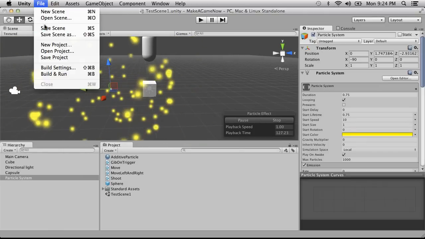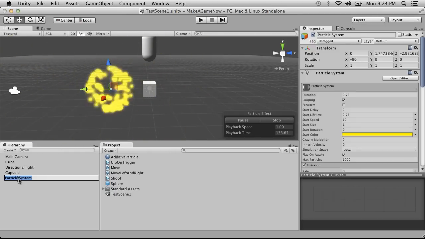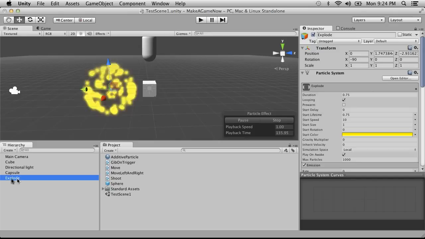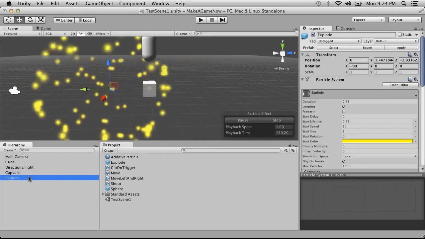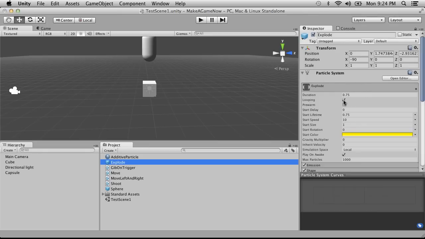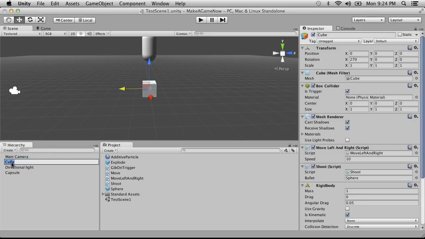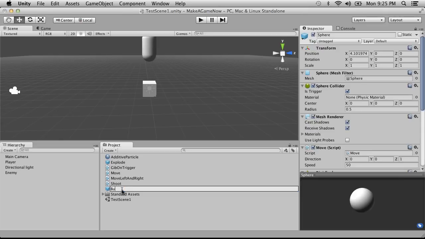So I'm going to save scene, save project. I'm going to call this particle system, we're going to call this explode. You can rename these things. We haven't been doing that, but you can. We're going to create a prefab of it, and I'm going to delete this one in the scene. And on our prefab, before we forget, I'm going to turn off looping. And while we're at renaming things, let's call the cube a player, even though that's a stretch. Let's call the capsule an enemy, even though that's a stretch. And let's call the sphere a bullet, even though that's a stretch.